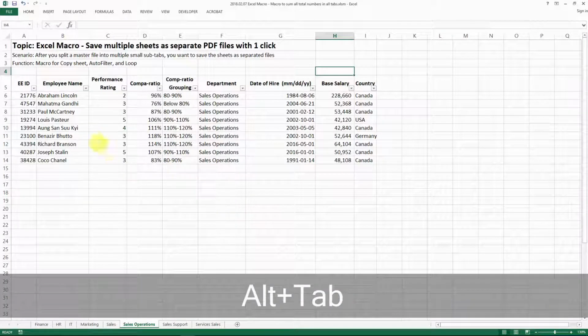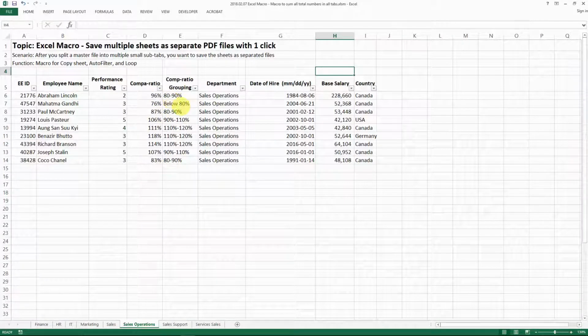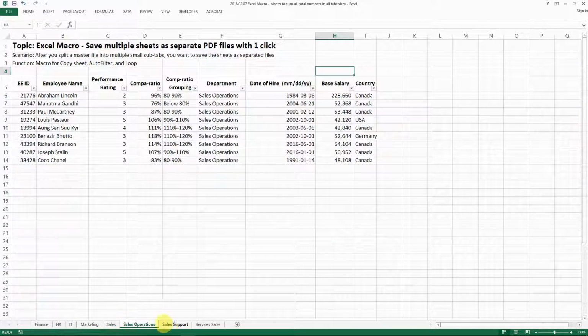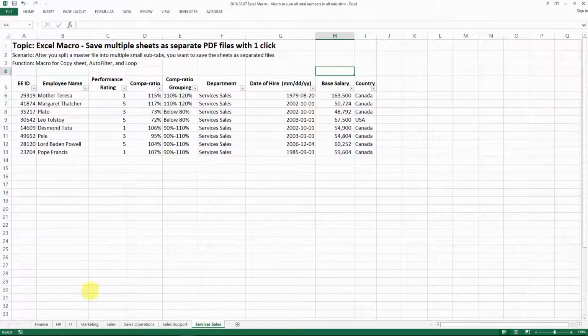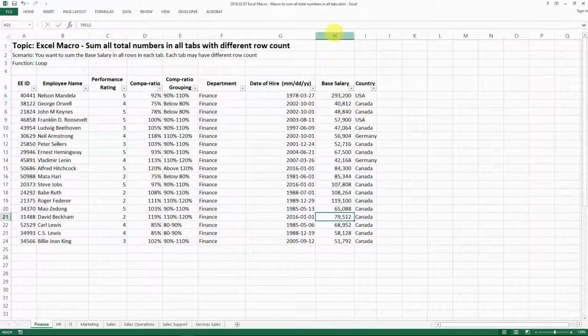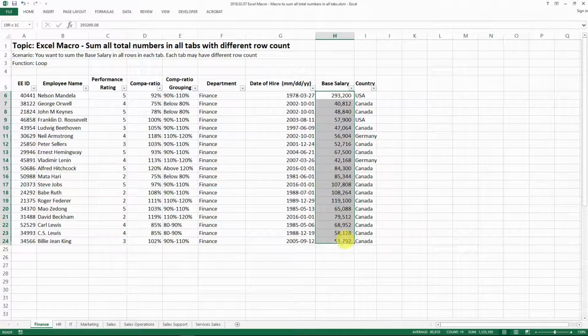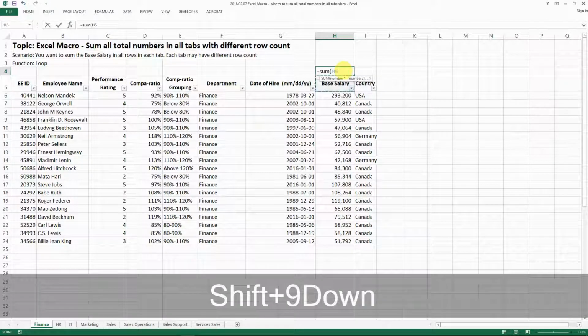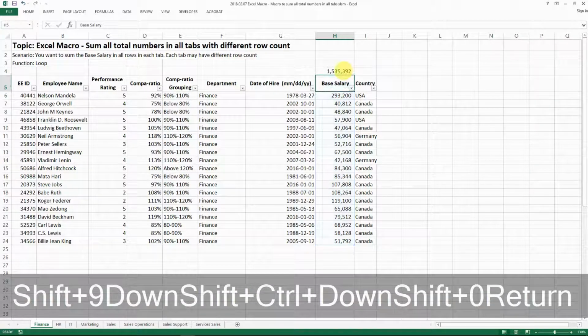here. But what I'm going to cover today is, say you have already split a master file, and let's say here is the column of base pay, and you want to sum up all the base pay numbers in each tab and put a sum into one of the cells there.